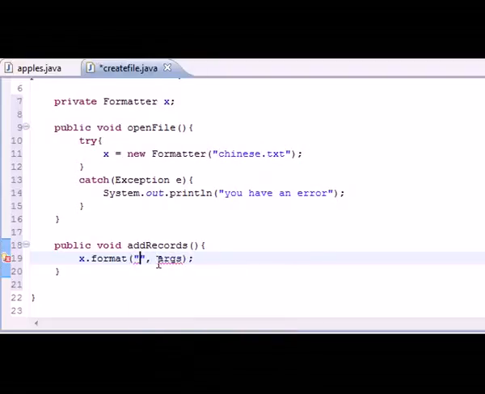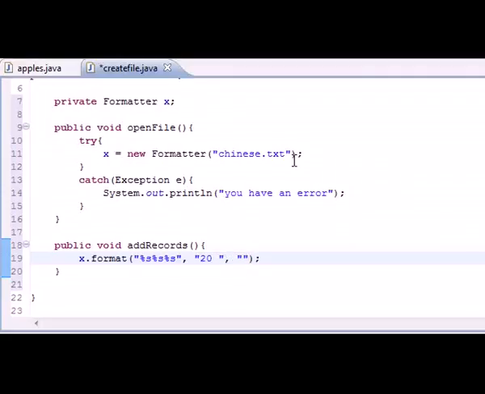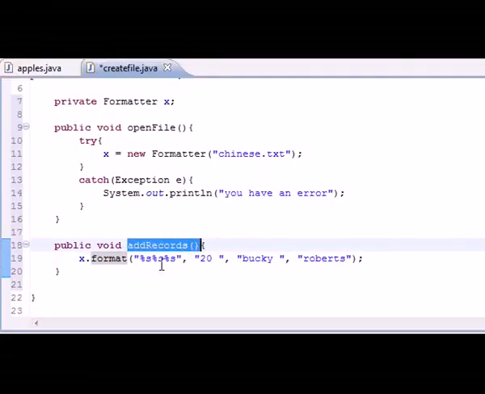So for the format, let's insert 3 strings. Say we're making like a user account. The first one will be the ID number, so we'll put like 20. It's my favorite number. And the second one will be my first name, which is Bucky. And the third piece of data will be Roberts, which is my last name. So that looks good right there. So now what this is going to do is insert 3 elements in the same line. It's going to say 20 Bucky Roberts. It's going to insert that in our file whenever we call this method add records.